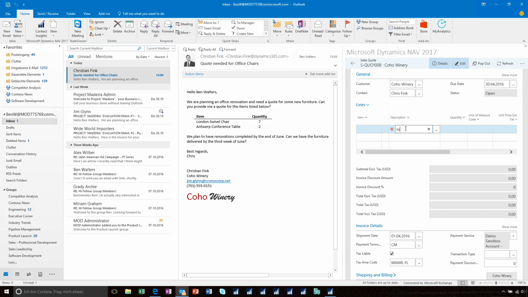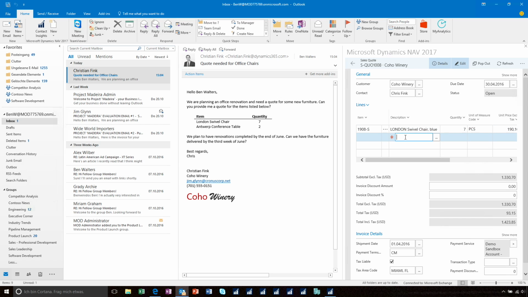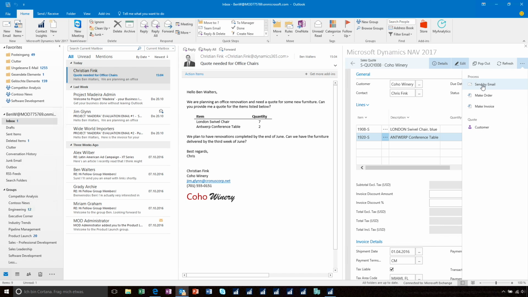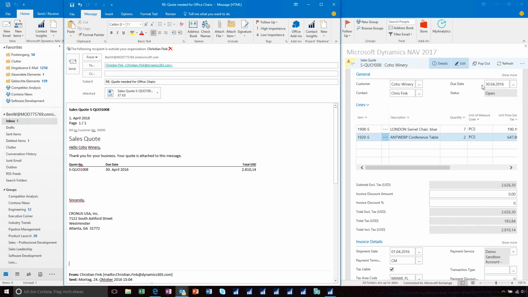For example, our London chair. So I just enter London and it recognizes the chair and I can enter the quantity of 7 pieces, and we'll also enter the Antwerp conference table with a quantity of 2 pieces. That's actually it. Everything was already filled in because the system recognizes the email sender as a customer of ours. And all that we need to do now is click on those 3 dots here and say send by email, which has everything already filled out.